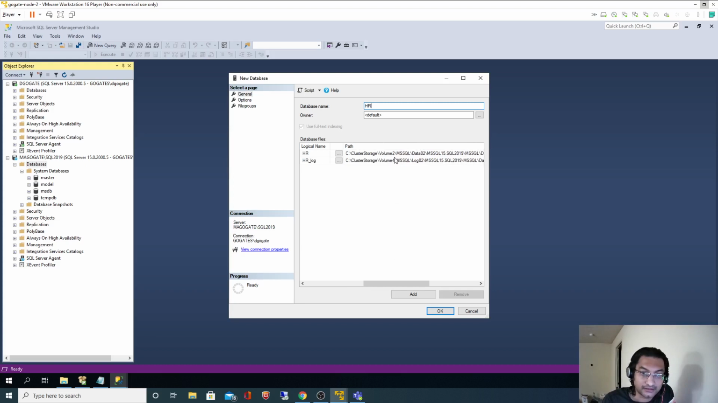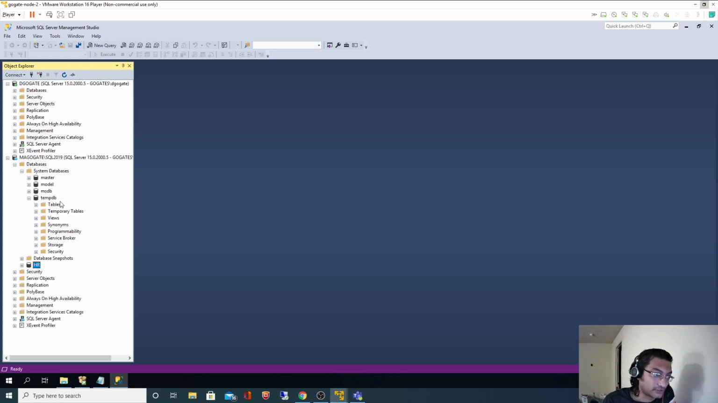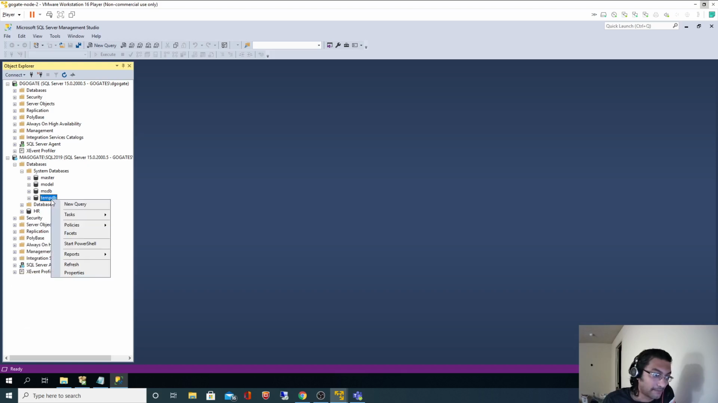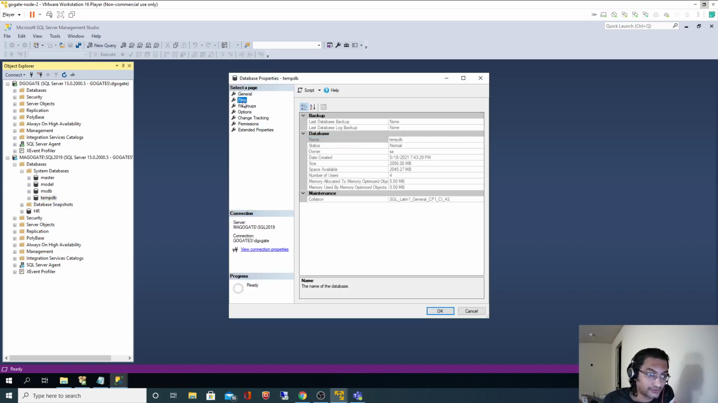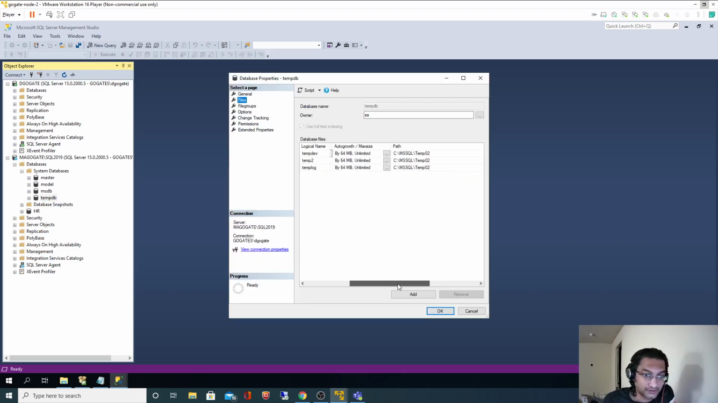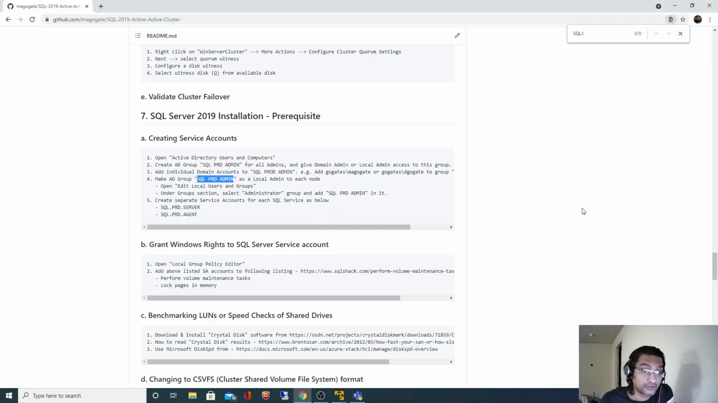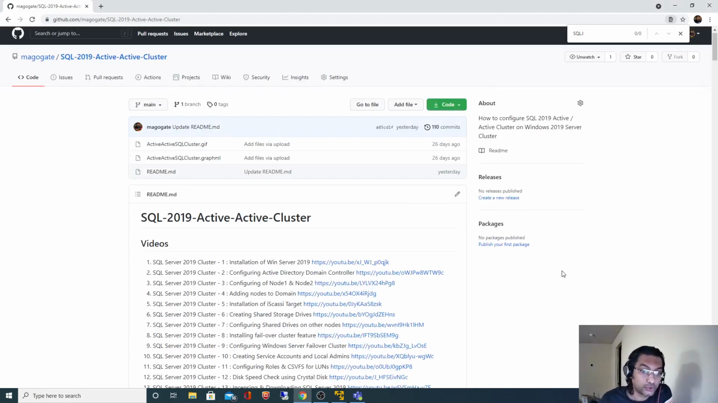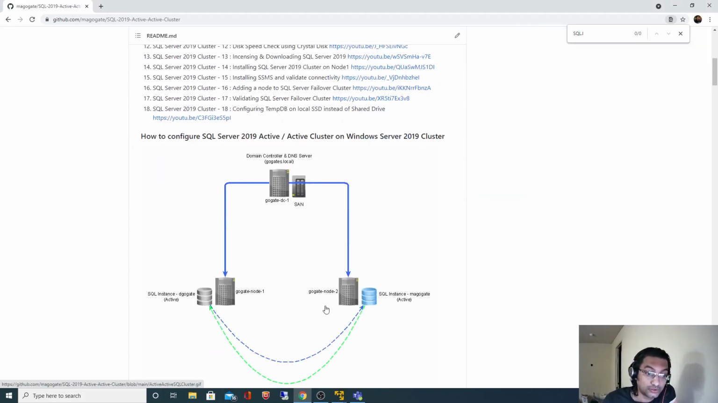And these are the user data drives we had chosen at the time of installation, volume 2 for data and volume 4 for log. Perfect. One more thing we are going to do is check the files of our temp database. These are the local drives. Perfect. So in the next video we'll add node 1 as a failover node to this instance.